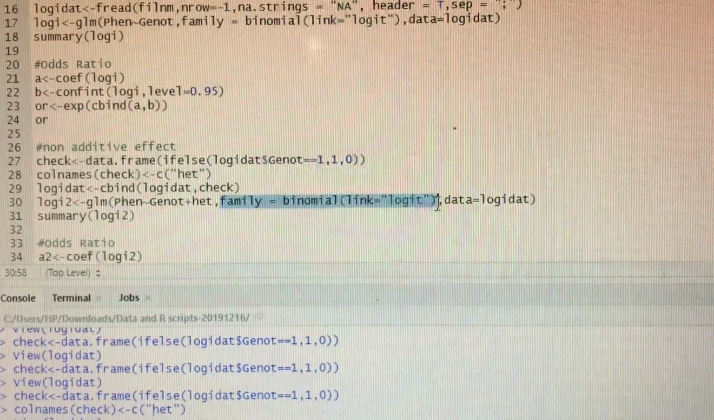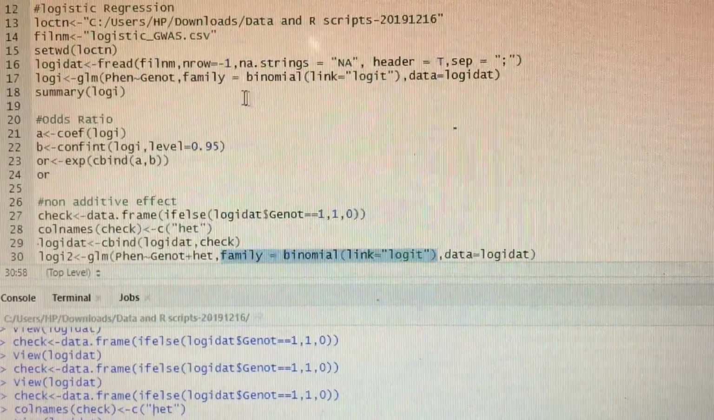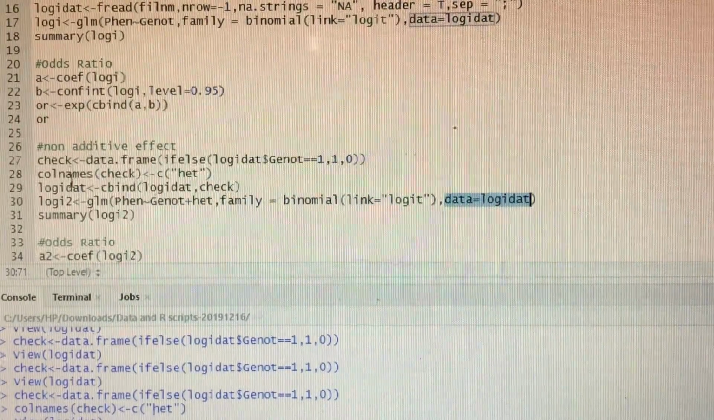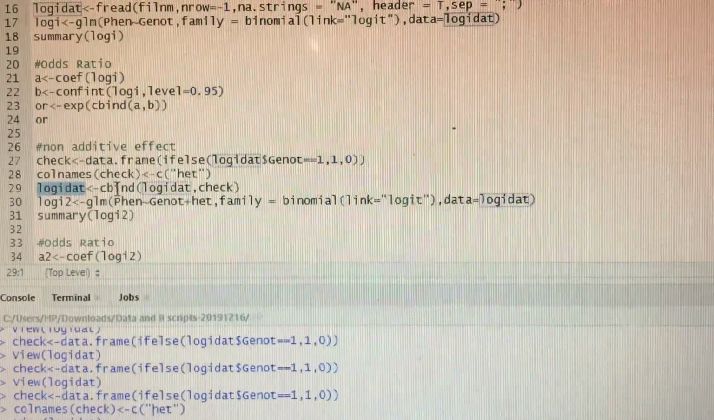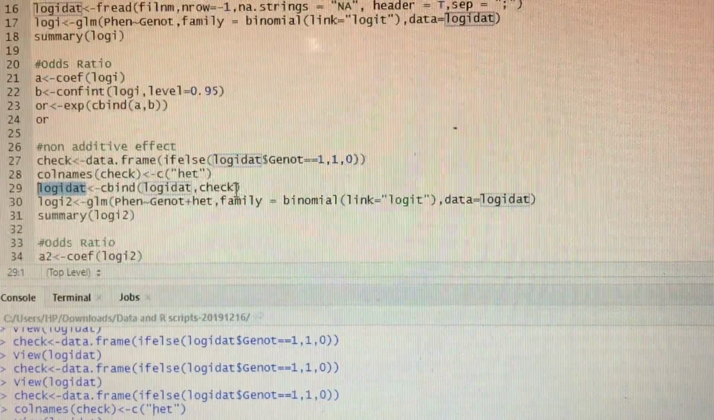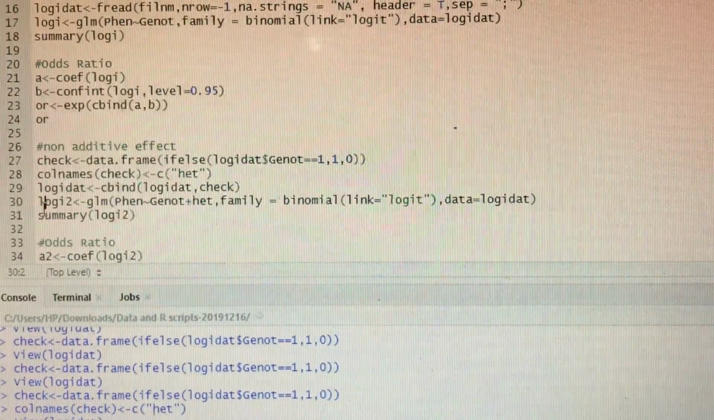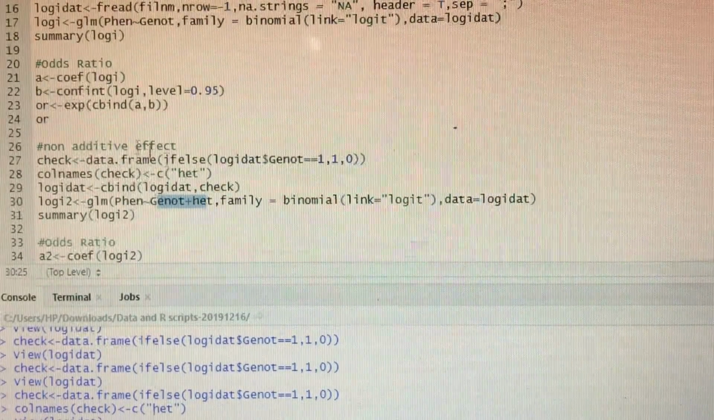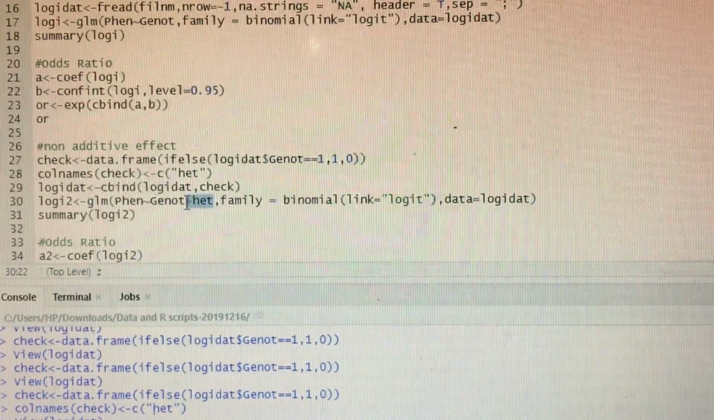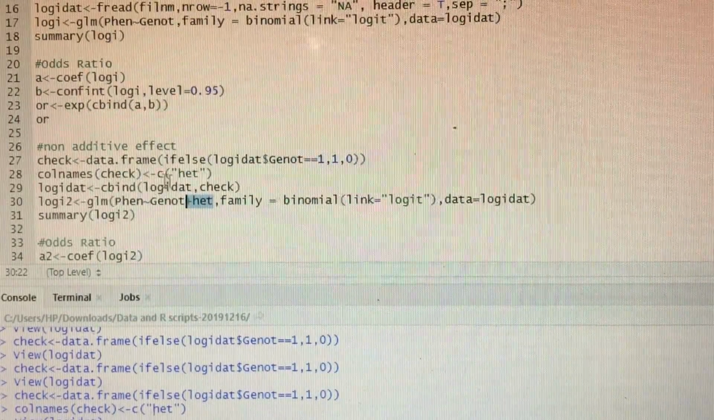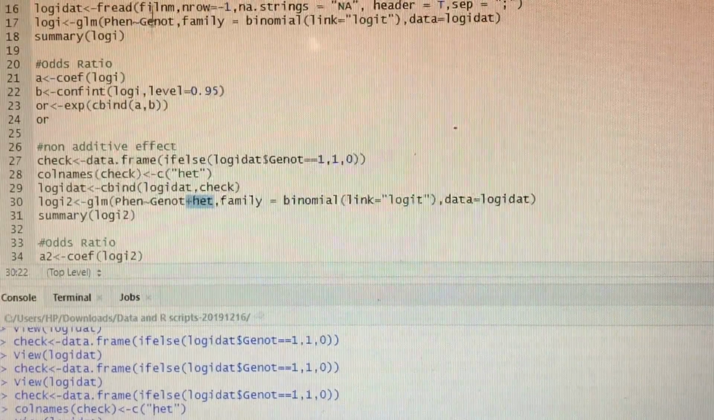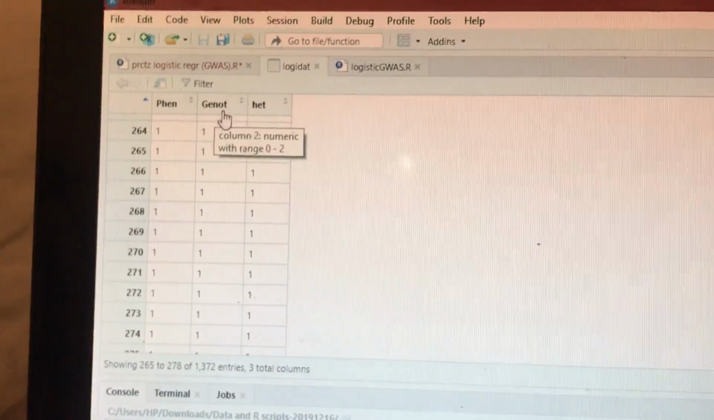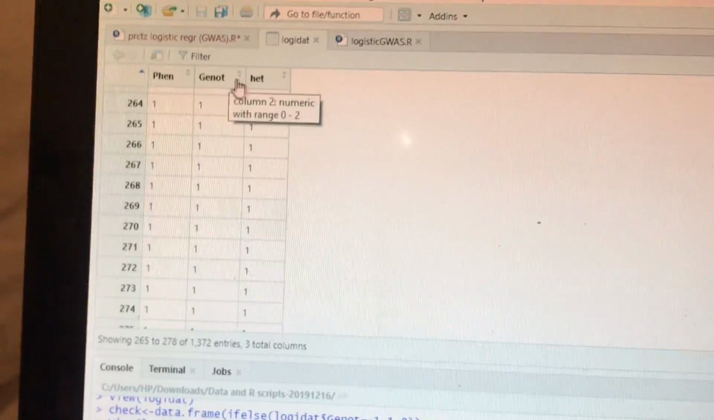Again this logit is there, same as in the previous one. And the data set is here, the new table logidat. It's again the same name but with the new column. So again for the logistic regression, remember if you are doing it for the non-additive effect, then you have to add the new part of the table. Here what we are saying is run a logistic regression for the phenotype and for the genotype and head.